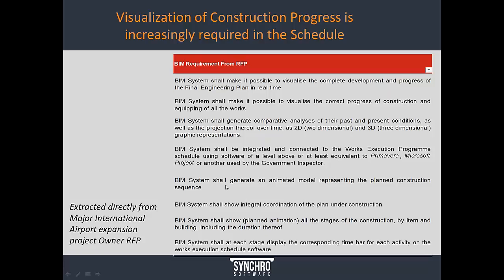So the challenge will be, as these become more common, how do we deliver on these requirements utilizing the methods and practices and tool sets that we have.